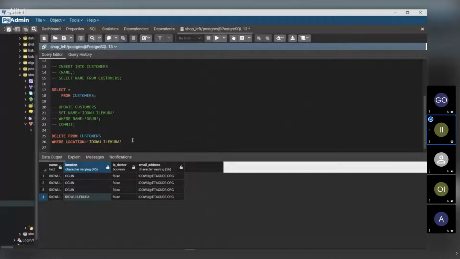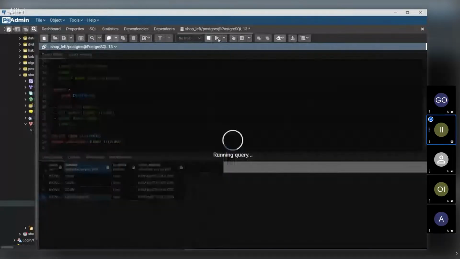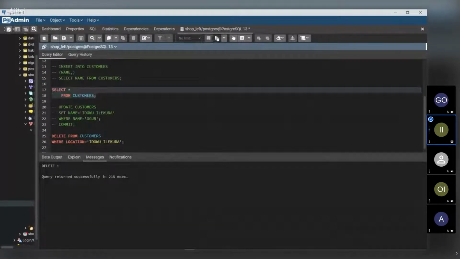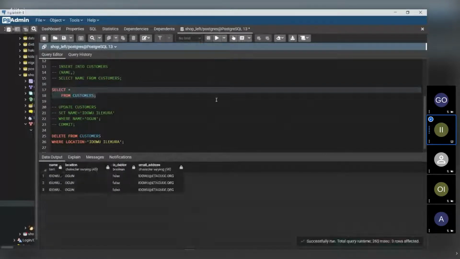So where location is equal to Idowu Ilekura. Let's run this and see. Delete one, and when you refresh this, now let's select from customers and run this. So now you see that SQL is very simple. SQL is just you issuing a command to SQL or Postgres or any of the SQL systems. That's one of the reasons why we started with SQL, because it's easy to learn. For columns, you are just writing your query. You don't really care about how SQL goes about it.